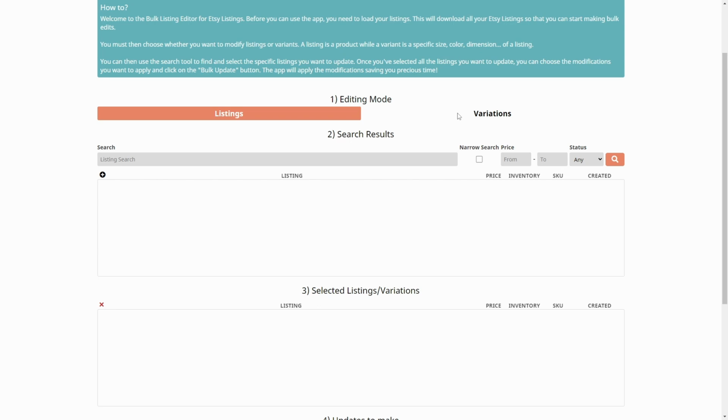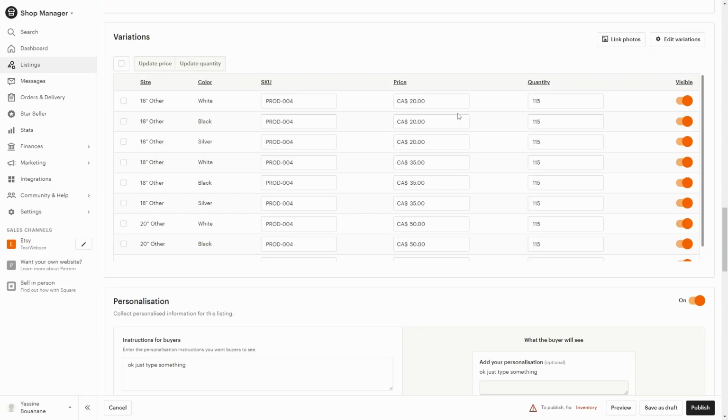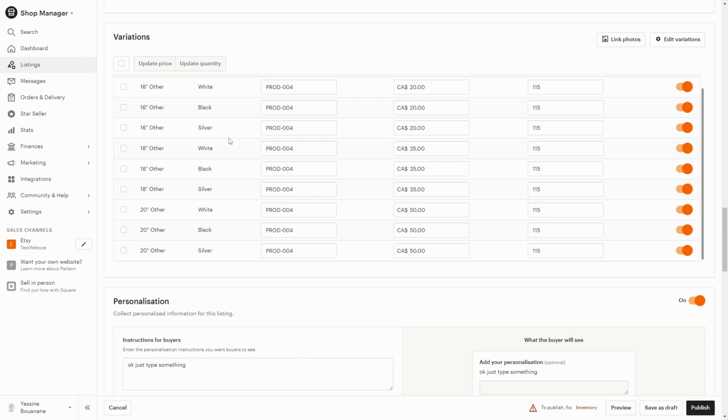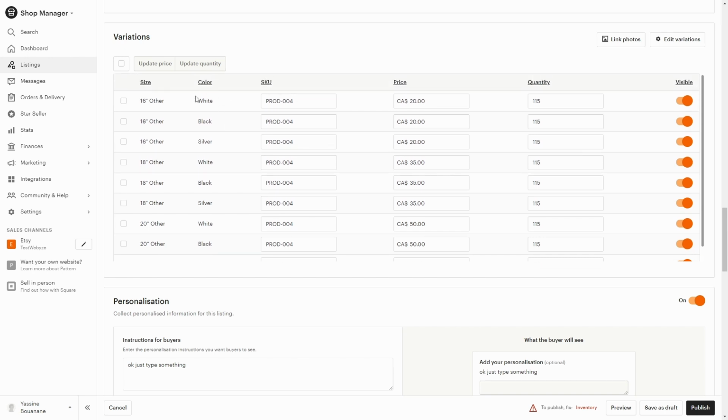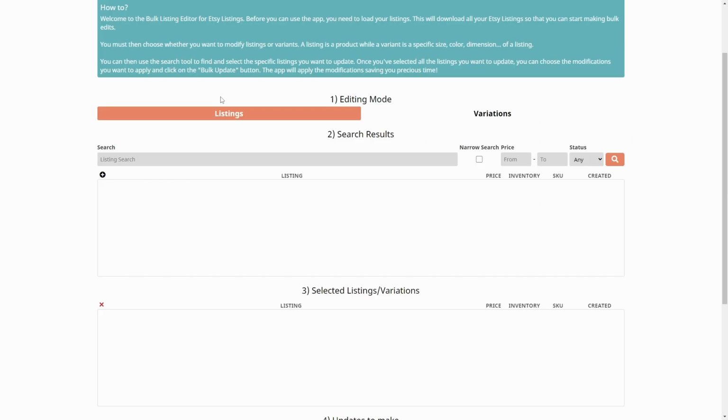Let's see an example of that. Here we have a listing that has two options, a size option and a color option. The listing has a total of 9 variations, since a variation is a combination of size and color under that listing. Great, now let's go back to the app.